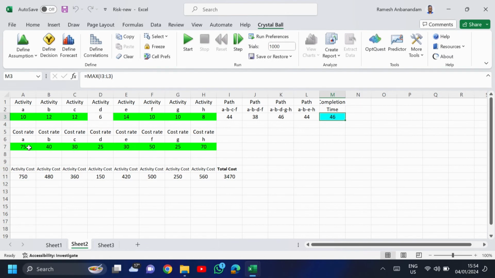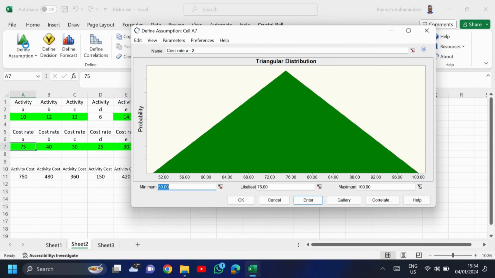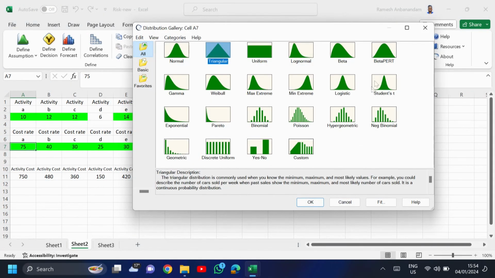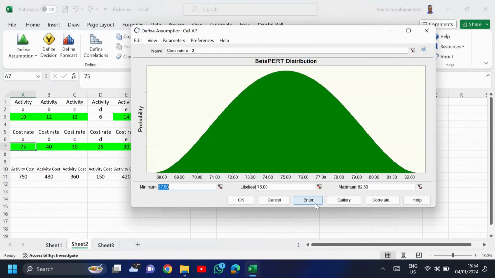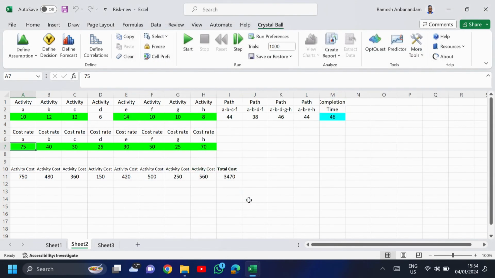One difference is here, I have entered the cost of each activity. For example, for activity A, the cost is $75. This also follows three time estimates, this follows beta distribution. What you have to do? You go to the gallery, then you select Beta PERT. So, now I have entered the three time estimates. Like that for all the costs also I have entered three time estimates. Next, I have multiplied the duration of that activity and the corresponding cost. So, I got 750, 480, and some values, because the answer is going to be the final one.